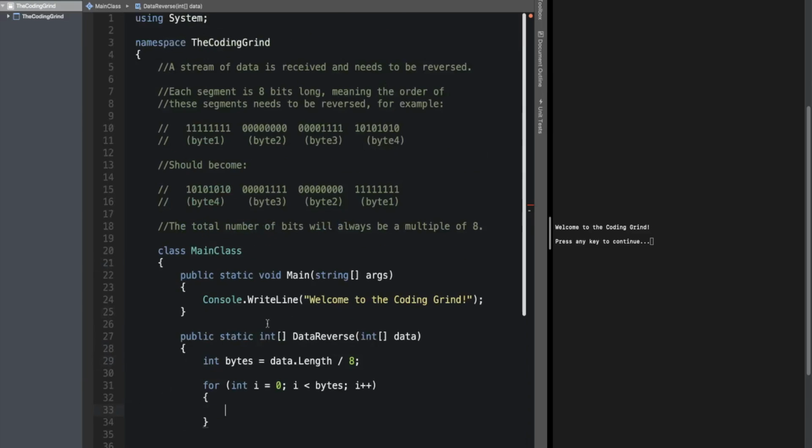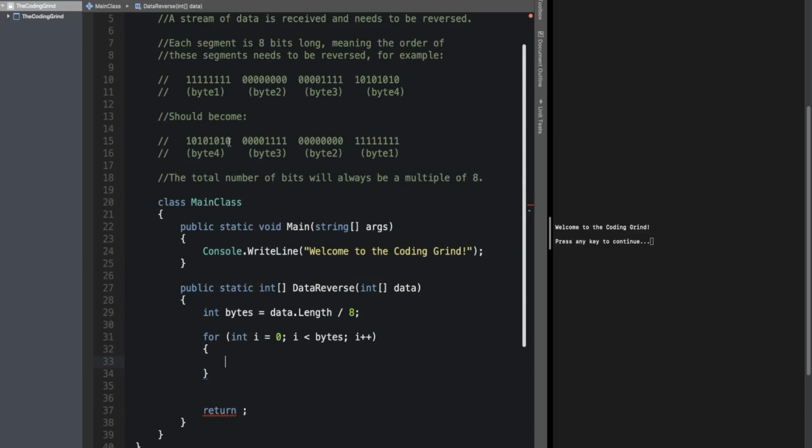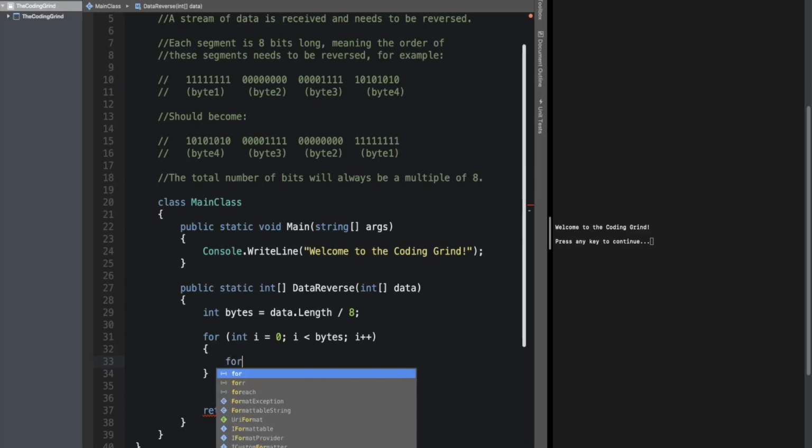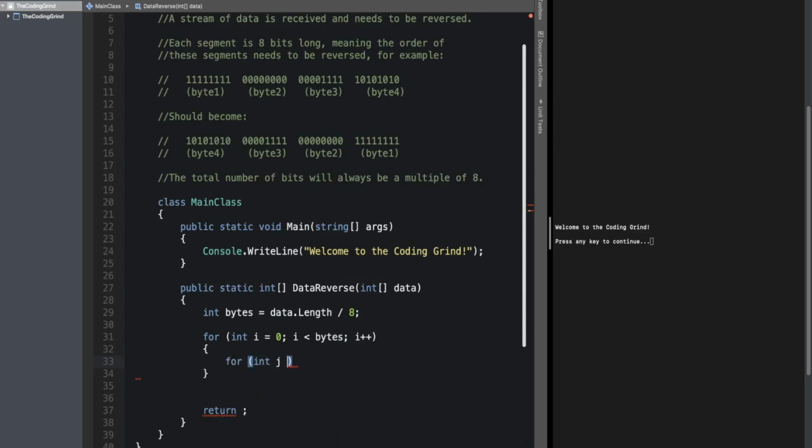Now in this loop, we're going to go through 8 characters every time. Well, in this case, numbers. We want to go through position 0 through 7, and then 8 through 15, 16 through 23, and so on and so forth. So let's see here, what would be the best solution to do this? We can just say for int j equals 0, j is less than 7, j plus plus.